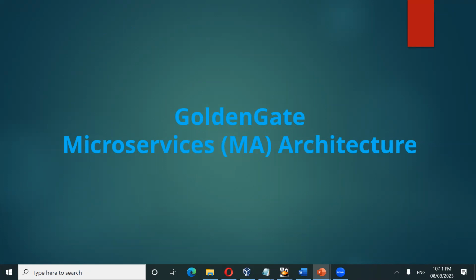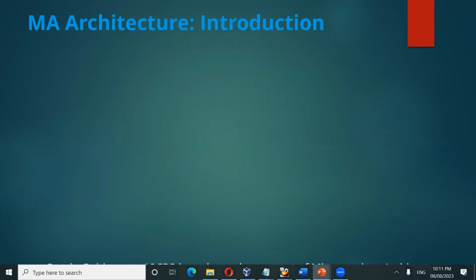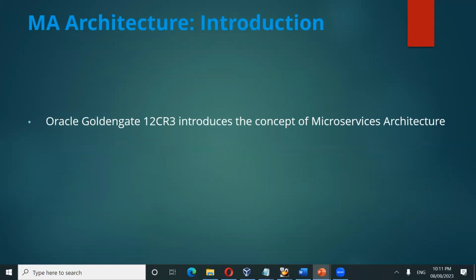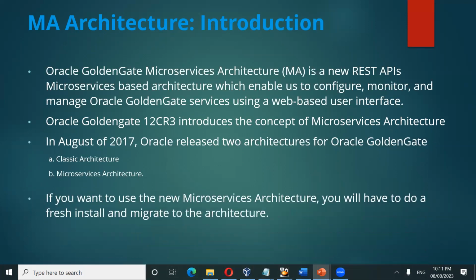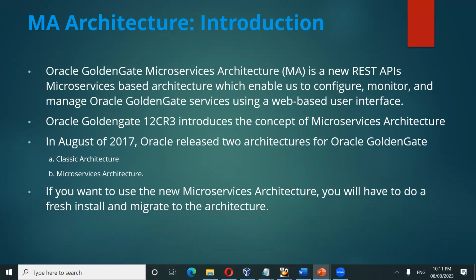So with microservices, things run as a service here. There are different services involved in microservices. Oracle Goldengate Microservices is a new REST API based architecture which enables us to configure, monitor, and manage Oracle Goldengate services using a web-based user interface.